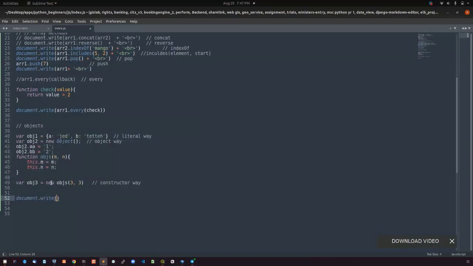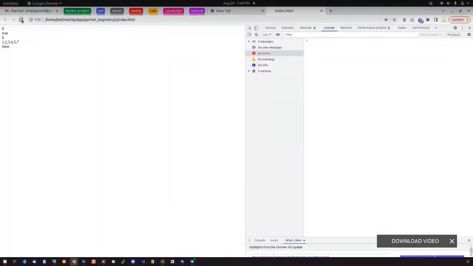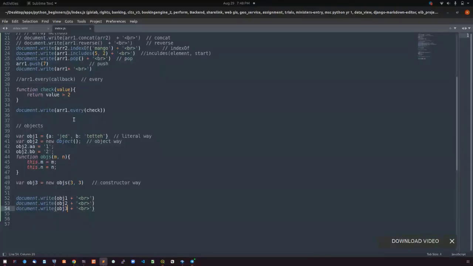All right. Let's call object 1. Then we give a break, so it moves to the next line. Then we copy the same script and make copies of it. Then we call object 2. Then we call object 3. Because these are objects, let's see. So we have the objects. I'll just copy this.